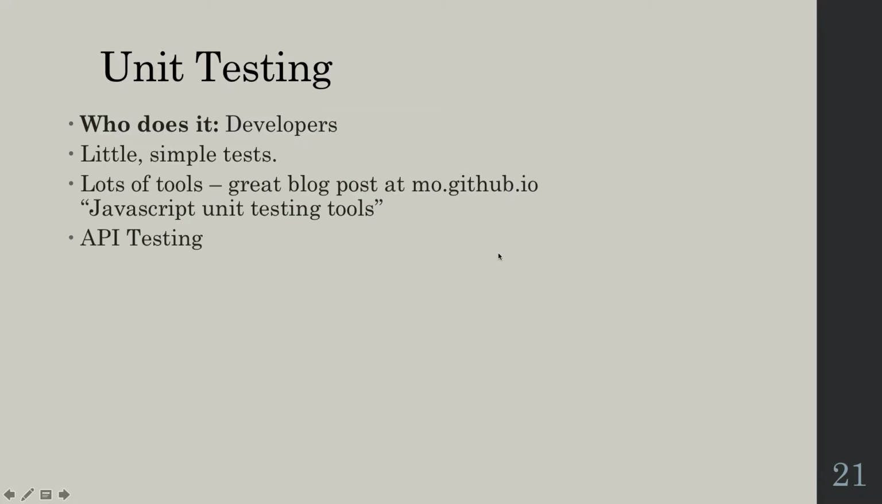Nicely done. So, unit testing. This one's pretty squarely on the shoulders of developers. Hopefully everybody has heard of it. They're the smallest, teeny tiny tests to see, does it work, does it not work? There are a vast number of tools you can use. This blog post, mo.github.io, JavaScript unit testing tools, has some really cool feedback on a bunch of the frequently used kinds of unit testing tools.